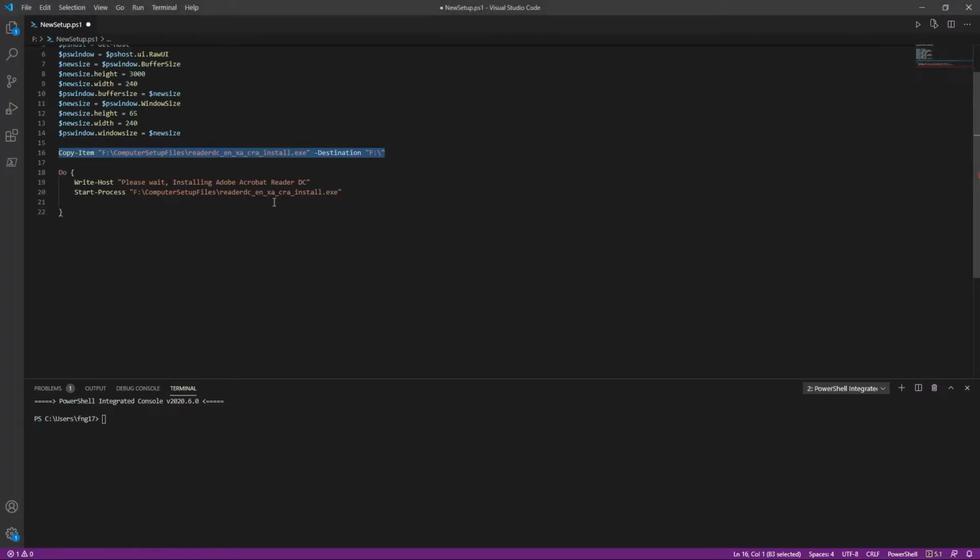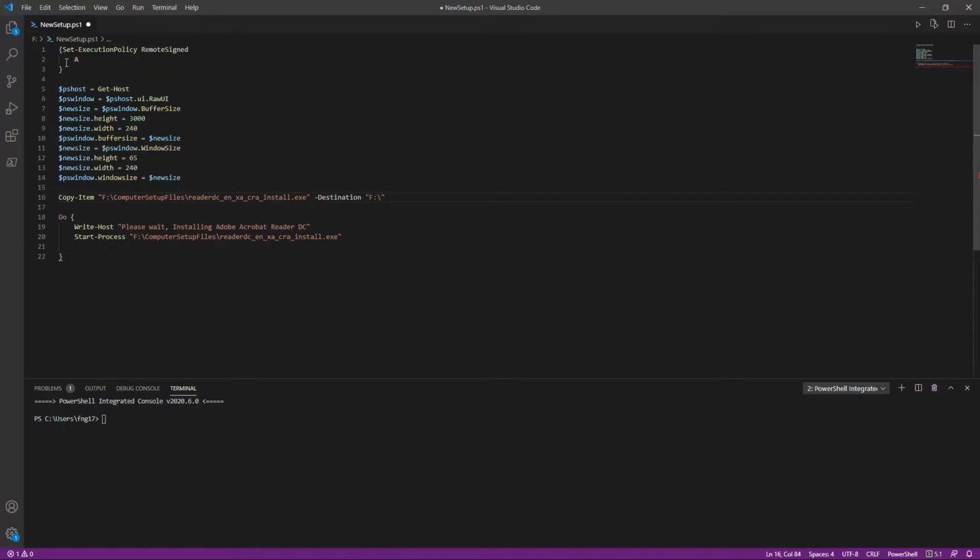So now that PowerShell is there, let's minimize these two windows for right now, and let's go back to our script. So we've copied our item, okay, so we set execution policy, RemoteSigned, A for all, we adjust our window size, and then we're going to copy this item to the new file location of F. So we can change the Start-Process to just simply the file that we want to execute and start the process on.